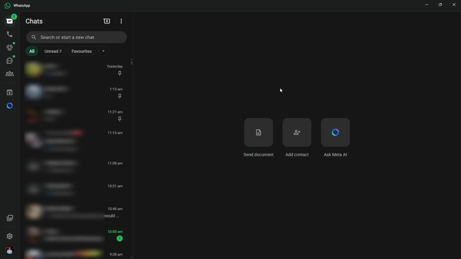Here is how to lock WhatsApp on WhatsApp Web in your laptop. So let's get started. First, just open WhatsApp Web, and one thing to note is that this only works on the WhatsApp app on your laptop and not in the browser.